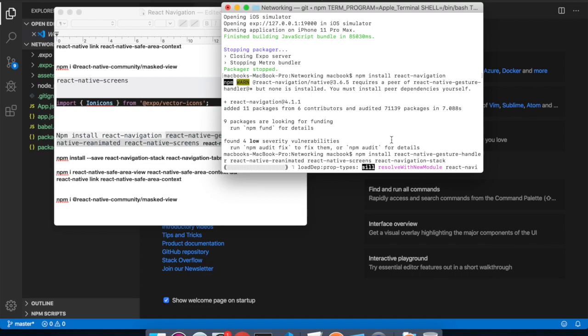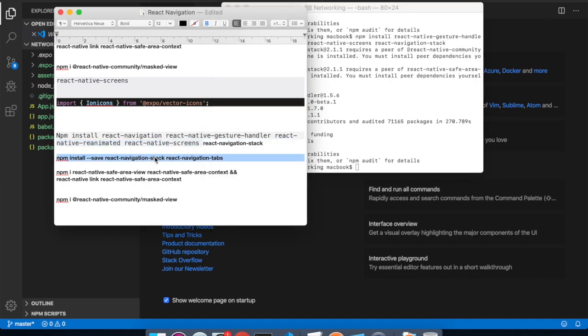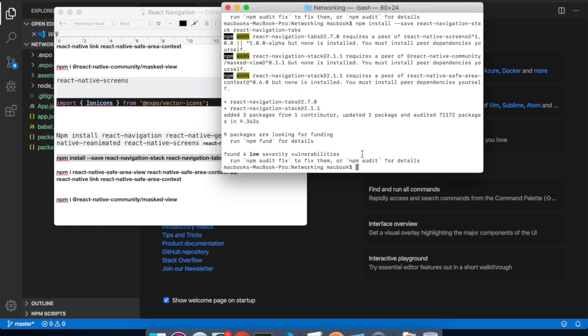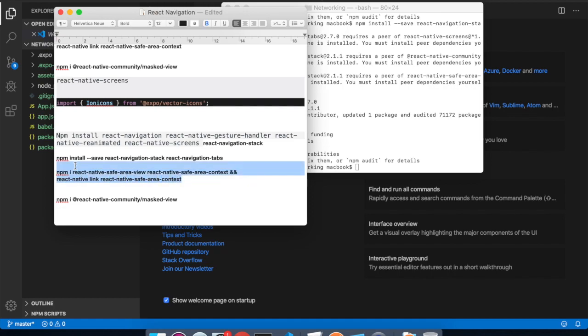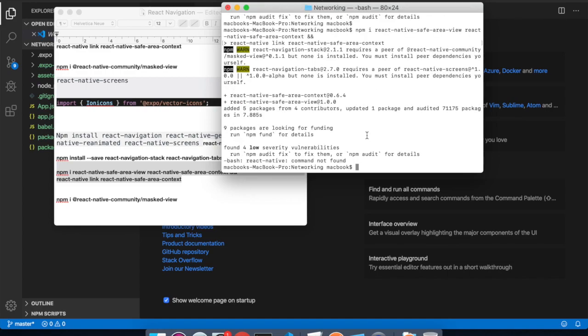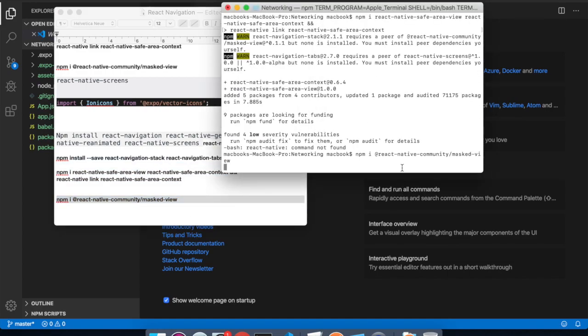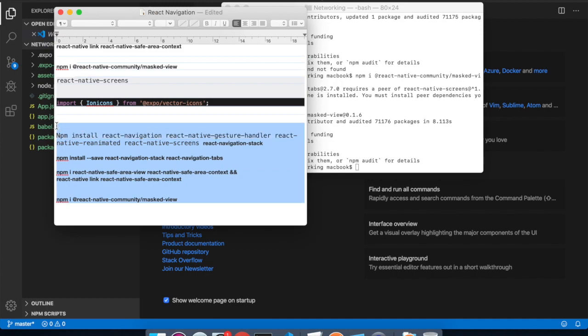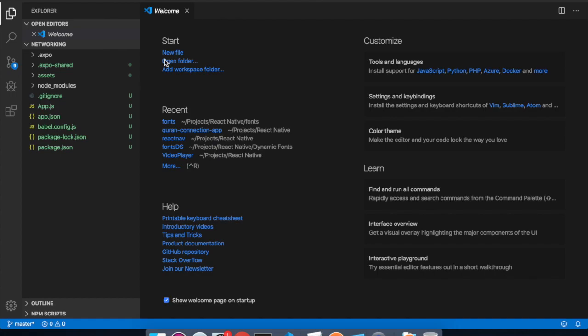It will take a few minutes. I will come back when it gets installed. Now we have to run this command. So copy this and paste it. If we didn't run this command, the React Native project will give us some error. So we have to install this thing. Then we have this. Then last, all done for React Navigation. You don't have to worry about these. I will share all these commands in the description. We have installed all the dependencies React needed for this project.